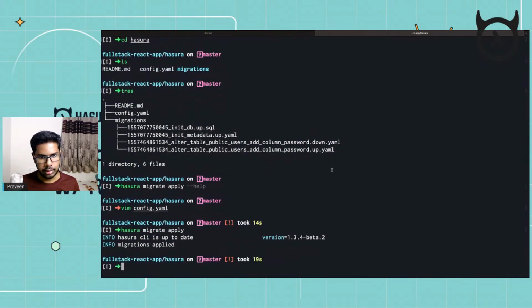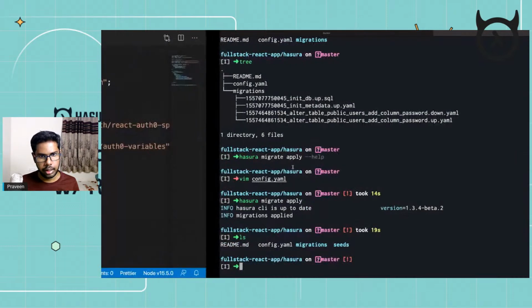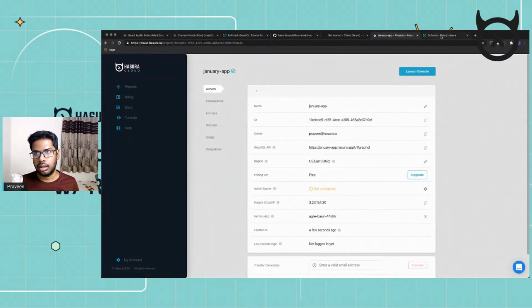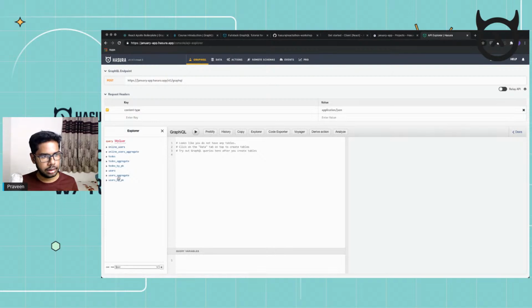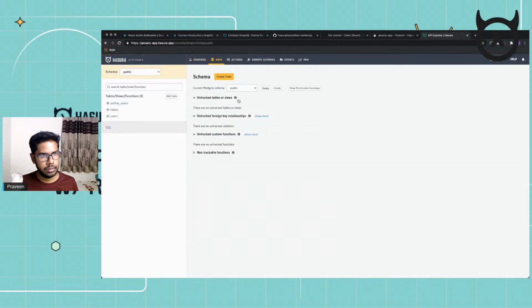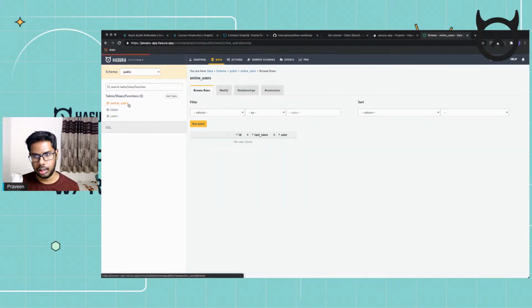We have a slight latency due to the different regions where the project is and where I am from. And it's applied, so let me go to the GraphQL tab, and we can see the queries coming up. And we have the tables over here. This is the typical users table, to-dos table, and the online users table.